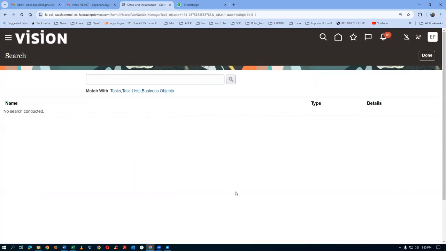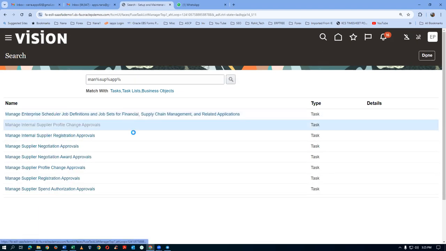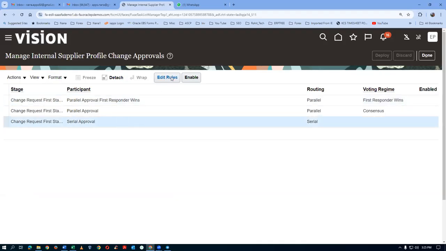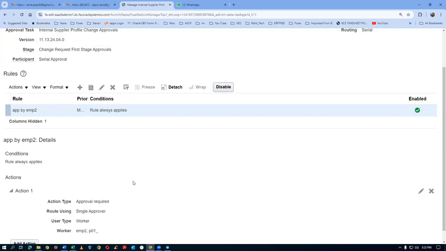Click on search, and then go to manage. I will now say supplier, percentage, APP, percentage. Here I have not enabled it. Go to manage internal supplier profile changes and click on it. In the serial approval, I have already configured it, but I have not enabled it. So it has not gone for approval at all.